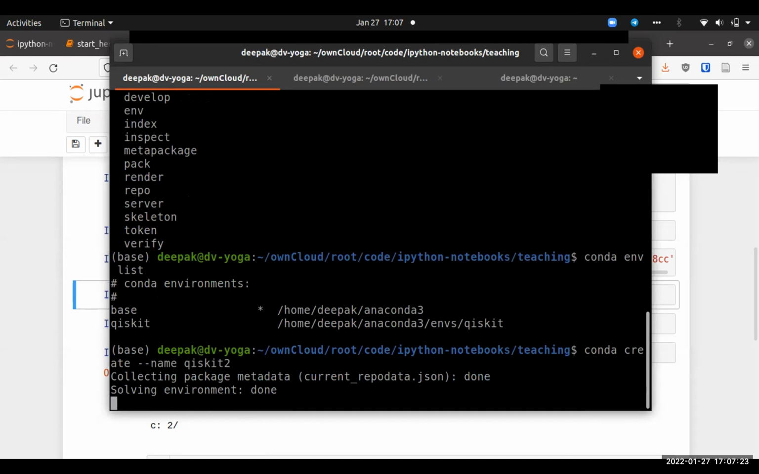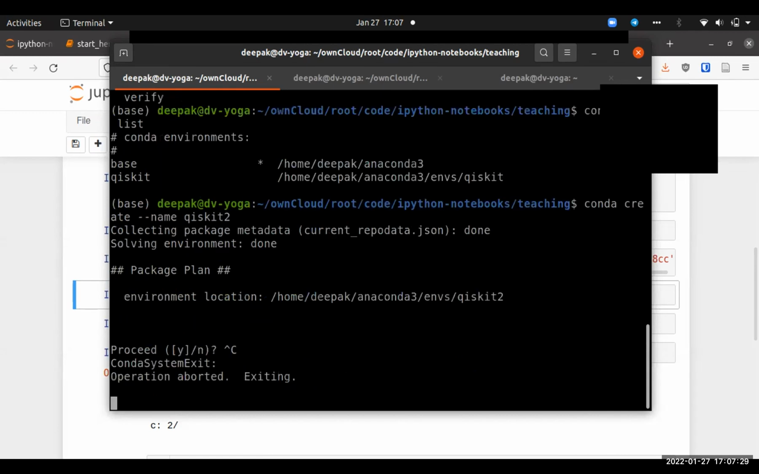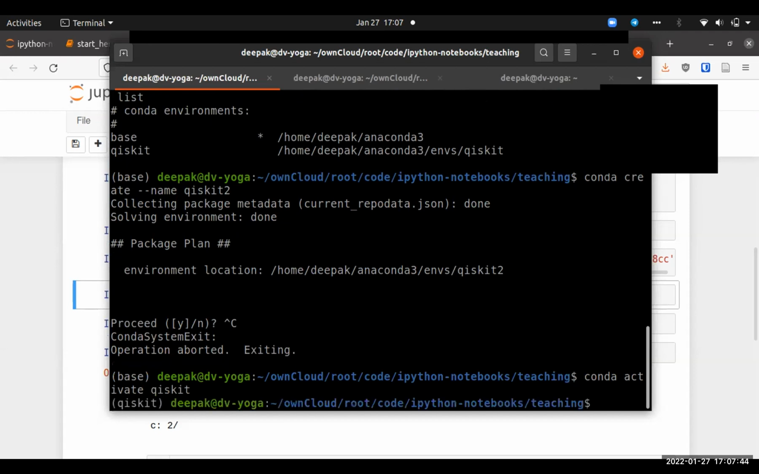It will take a little while. I'm aborting it because I don't want to use that right now. Once you have installed this environment, now you want to activate it. So you use this command conda activate qiskit. So now you see that the environment has changed to qiskit. You can see that over here.